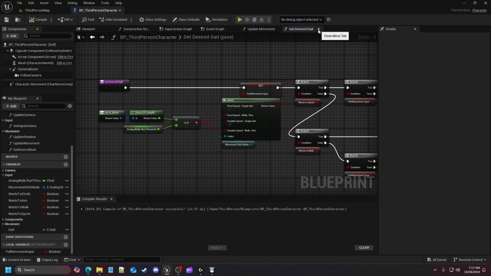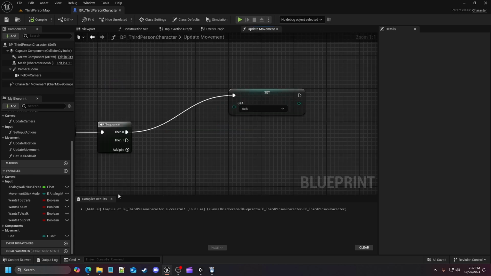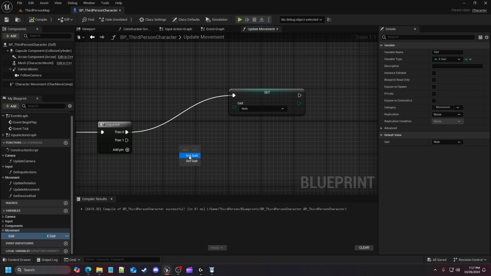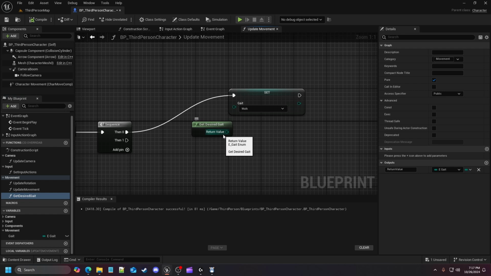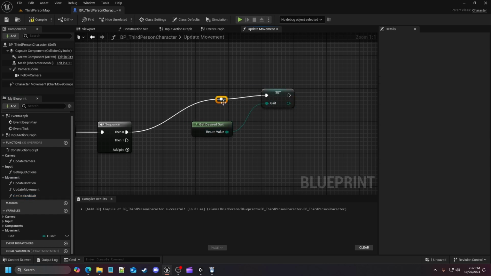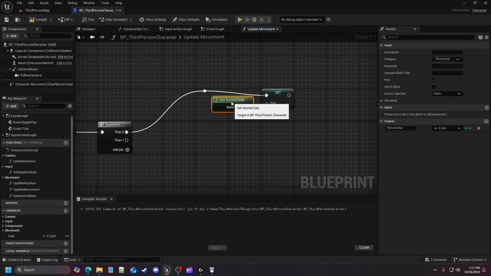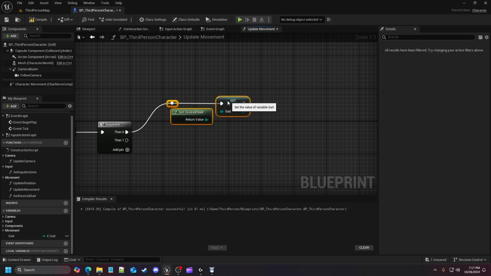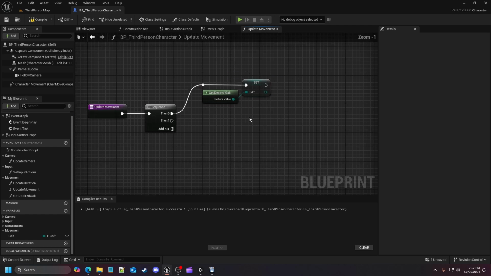So go ahead and close out of that, because we are officially done with that. And then we can drag out our gaits, or we can do our get desired gait and plug it into there just like so. And I'm going to move that around just so that way I can make this bit neat. And there we go. So now we have this first part set up and ready to go.